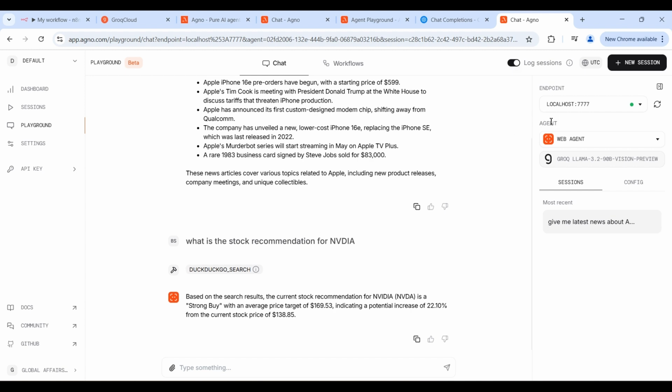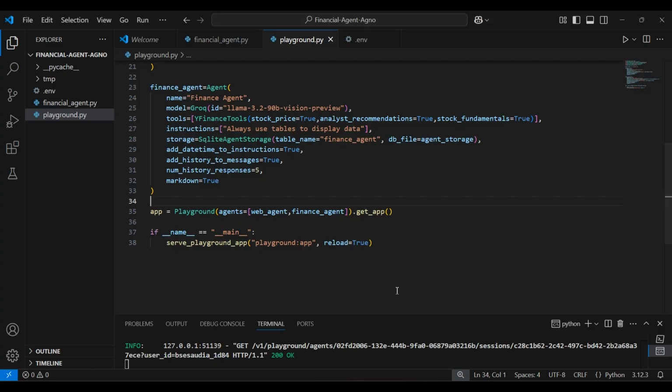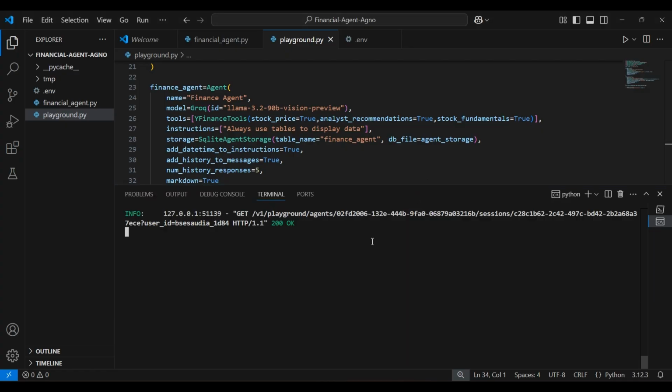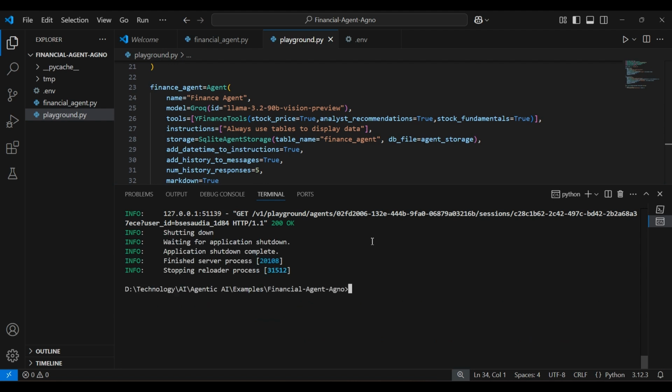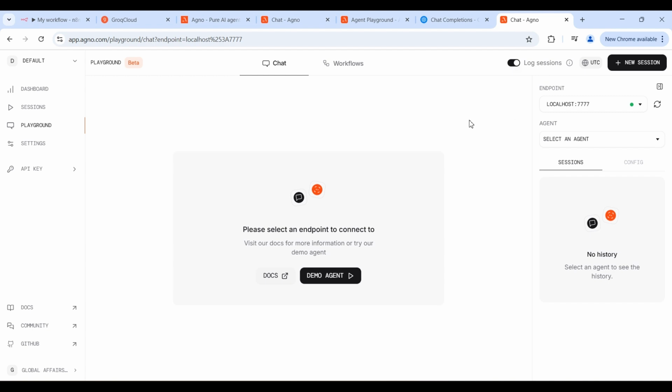Now under the agent, we can see these are the two agents. These are the names that we gave to our agents, web agent and finance agent, and this is the model we are using through Groq, Llama 3.2. Once you are done, you can go back to your terminal and press Control C. It will turn off the remote access. Now if we go back to our localhost, it is not available here. We can see the signal is not available.